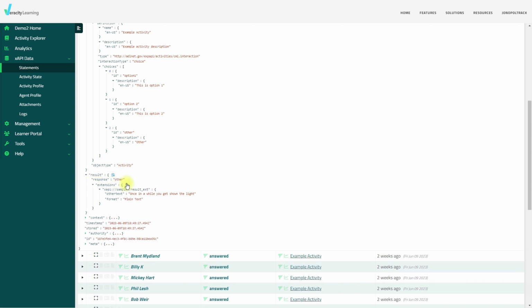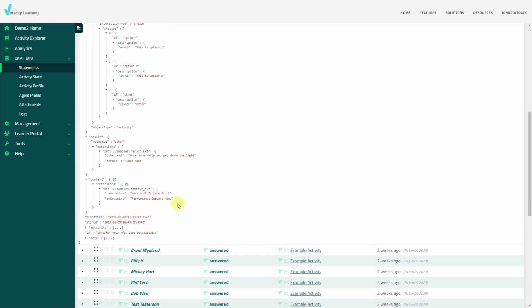You picked the other checkbox. Well, what about the text that you typed? We created an extension called other text in our sample result extension where that value goes, and we even created a format so that we can represent whether this is plain text or HTML. So this information, and actually while we're at it, there are also some context extensions.